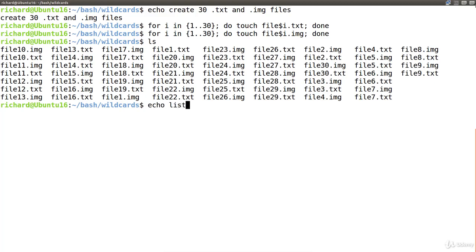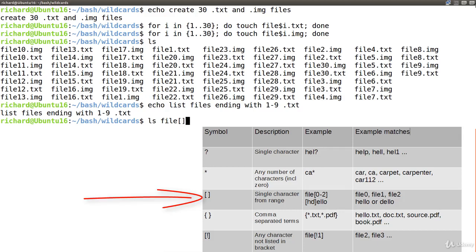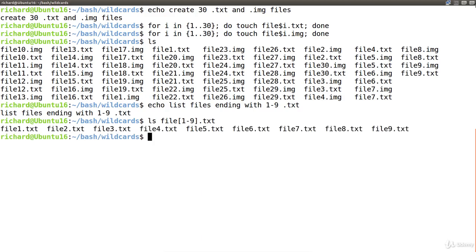Let's say that we want to list files ending with 1 to 9 .text. So file1, file2, file3 up to file9 .text. For this we will use a range inside square brackets. So type ls file, square bracket, 1-9, end of square bracket, .text. And we can see that it lists file1, file2 up to file9 .text.